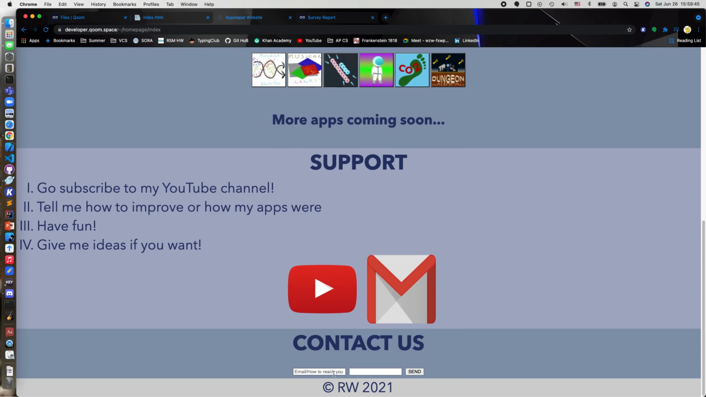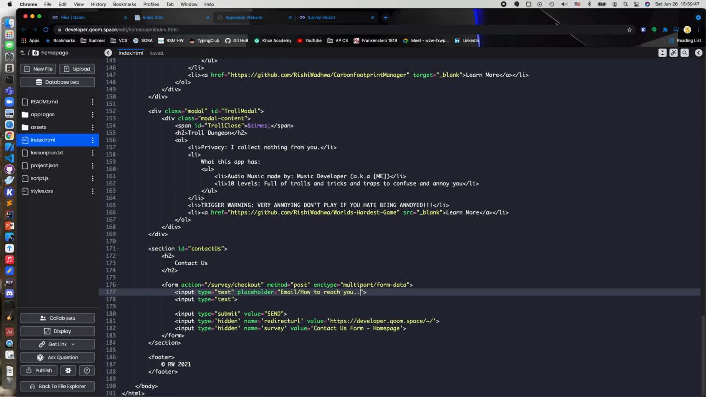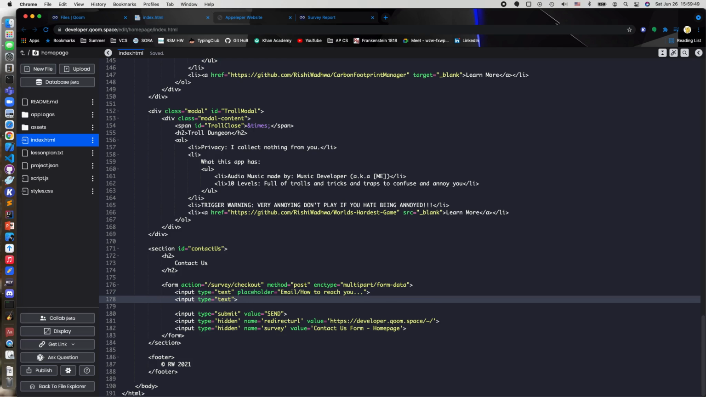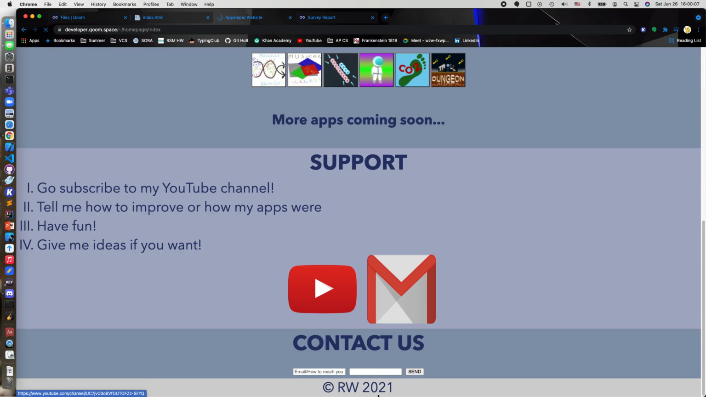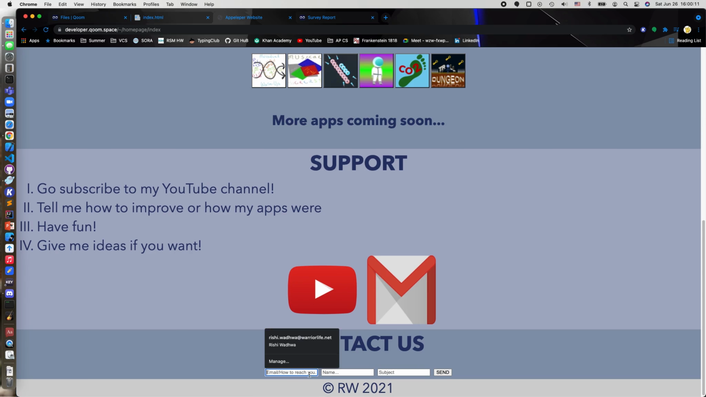And it says email / how to reach you, and put 3 dots here, and same thing here. So placeholder name, and one more of these, text placeholder, subject. And now we have our 3 text boxes.